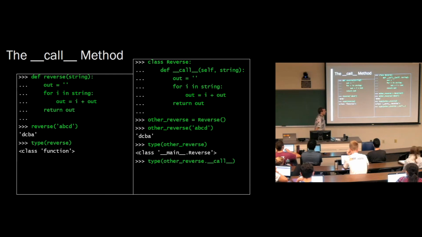Now, what if we get the type of otherReverse.call? Any thoughts? Function? So this is actually method, because the call attribute here is a method on this object. This is the object. This is an attribute. And when we call, it's a method for this object. Does that make sense?